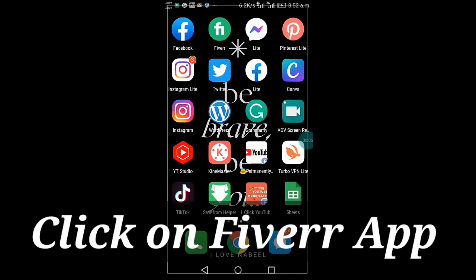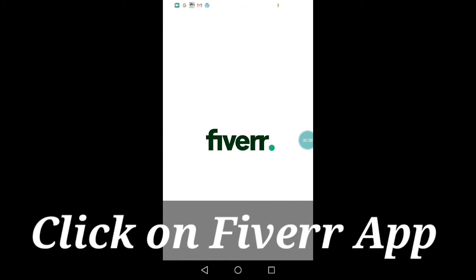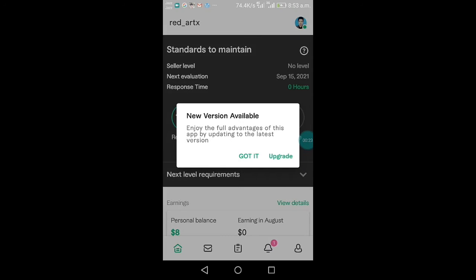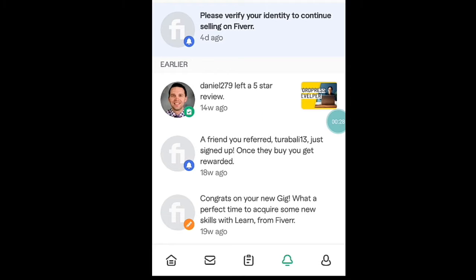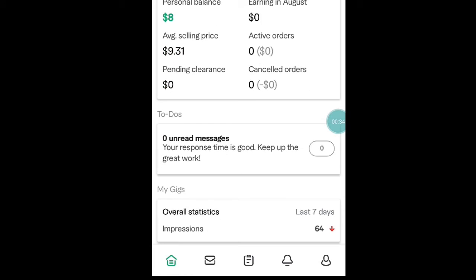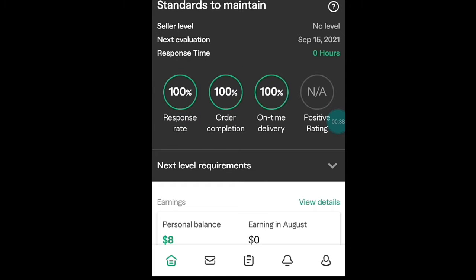Today I am going to show you how to use the Fiverr app. First you have to click the Fiverr app, and the Fiverr app is opened. We have a notification of upgraded Fiverr. Yes, there we have notifications. Please verify your identity. So these are the first interface of the Fiverr app, standards to maintain.